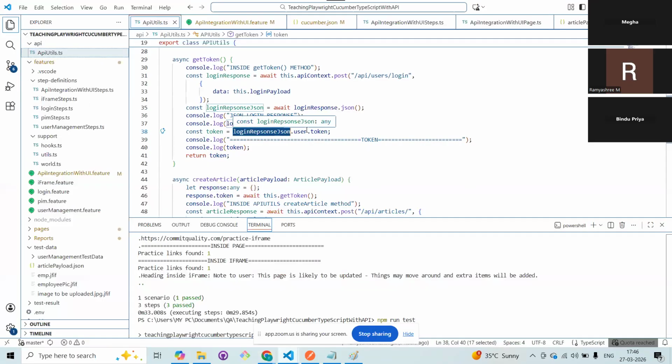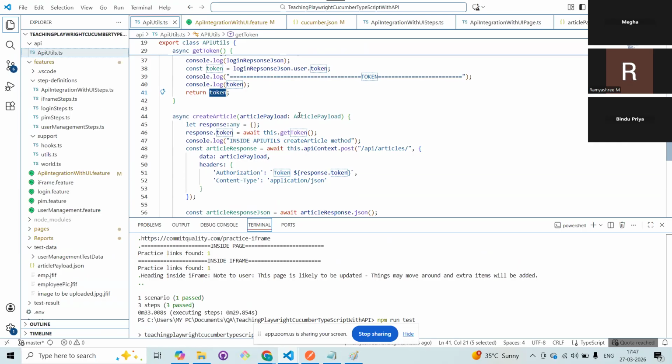Login response dot user dot token, and I'm collecting it in token, and I'm printing it, and I'm returning the token. So the get token method will fetch the token from your login response, and it will return. Where will it return? To wherever you have called. So I'm going to collect it in response dot token.